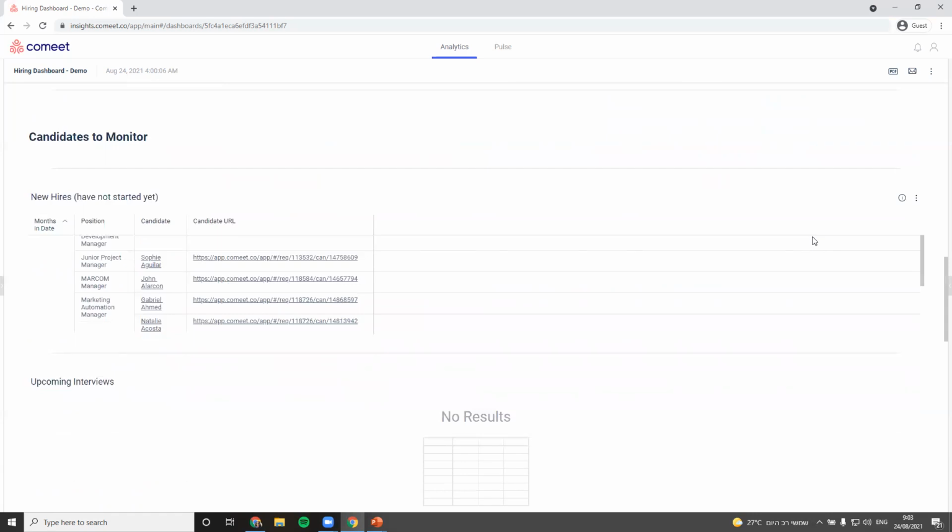The first table will have all of the new hires, anyone who's been hired and hasn't started yet. So it could be someone who's starting tomorrow, in 2 weeks, or in a month. You can see, of course, the position, the candidate name, and you have a clickable candidate URL that will take you to Comeet to their candidate card.